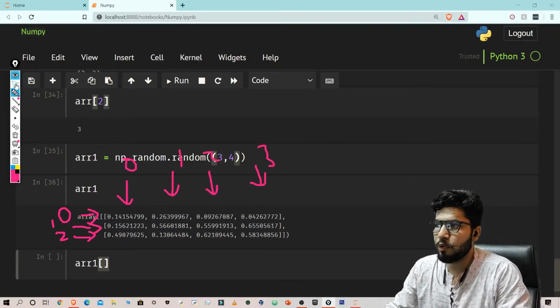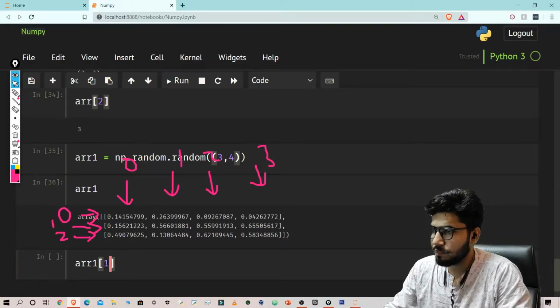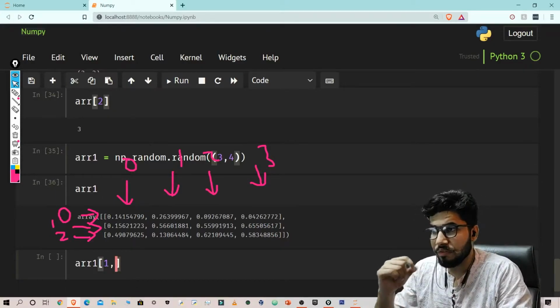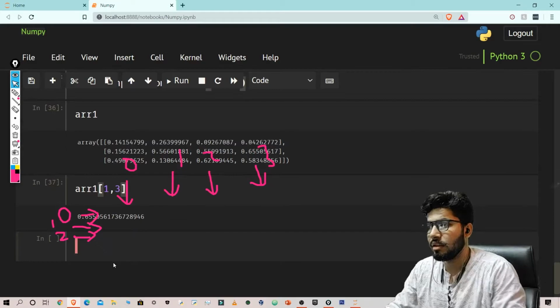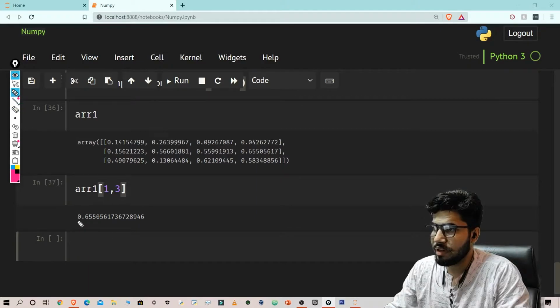So first you need to provide the index of the row. Let's say we want to access this element. This is in the first row. Then you need to press comma, and then give the column number. This is in the third column, so we will give 3. As you can see, these are the same values.